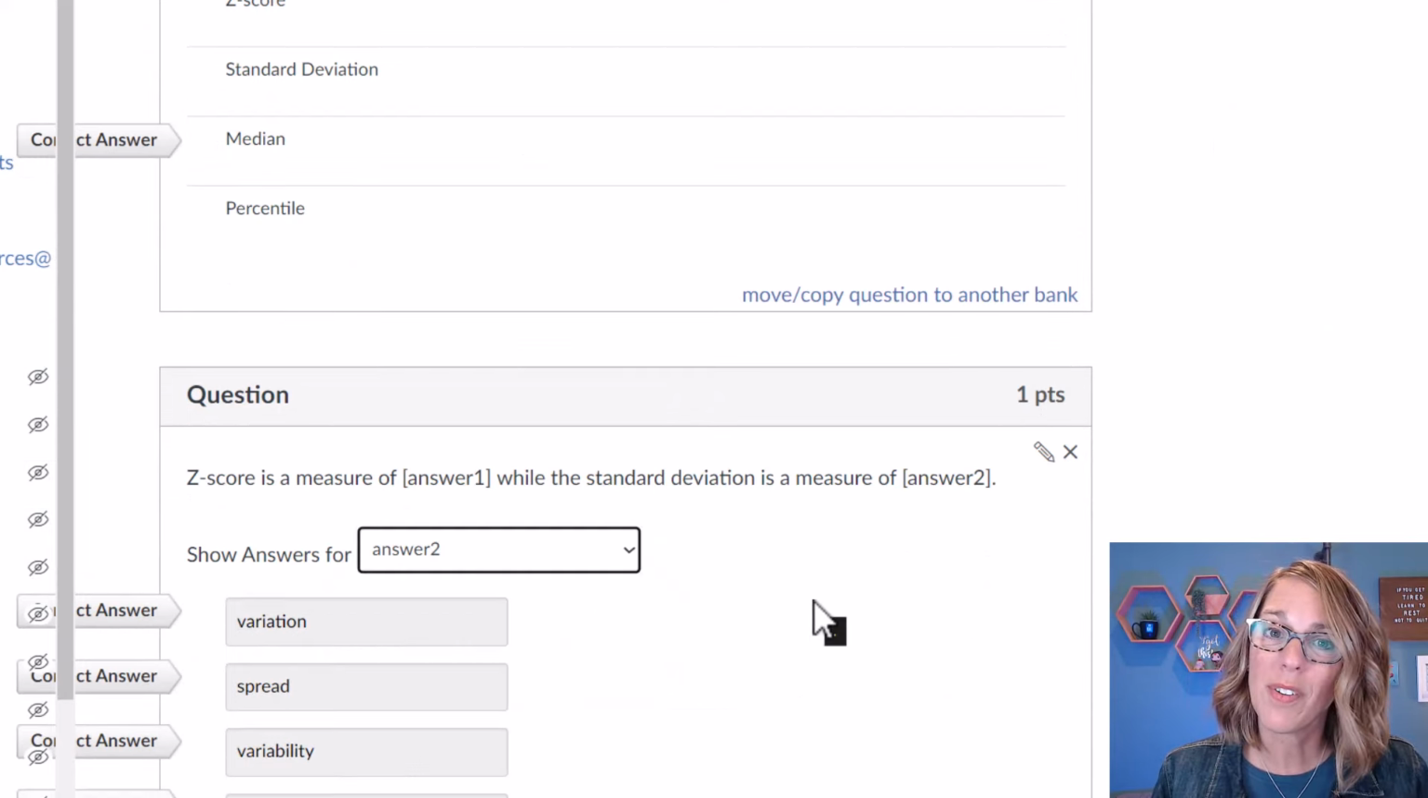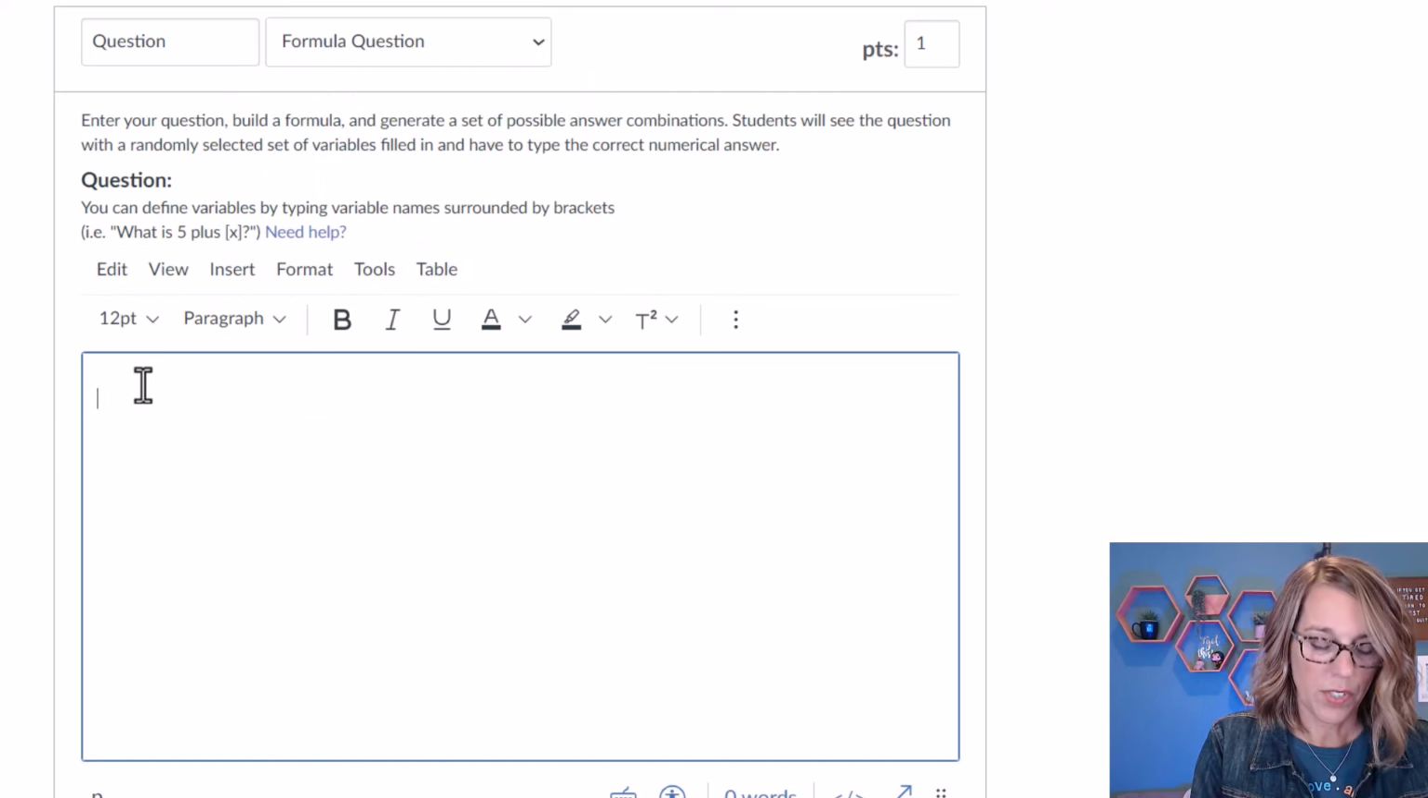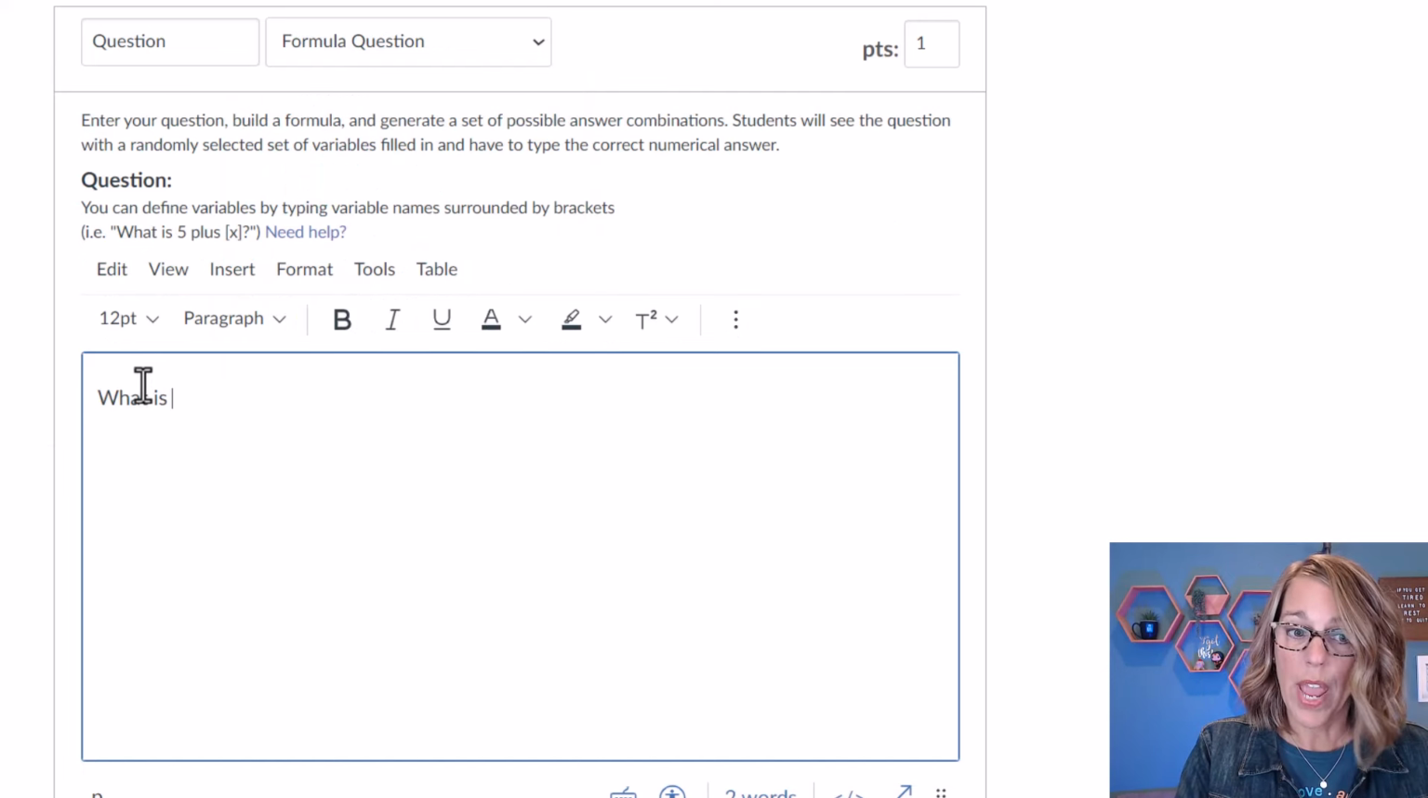So I'm going to go Add a Question. This time I want to do a formula question. To do a formula question, these are really great for anything that has a numerical answer. For this one, I'm just going to do a plus b, and I do want to include those variables in square brackets so it recognizes them as variables: a plus, square bracket, b, square bracket, and then question mark.